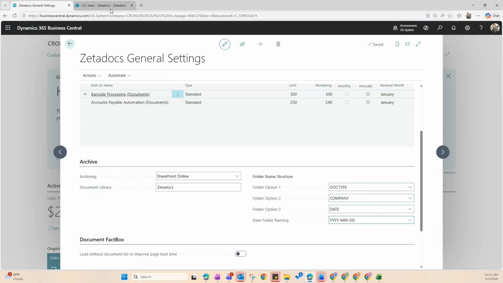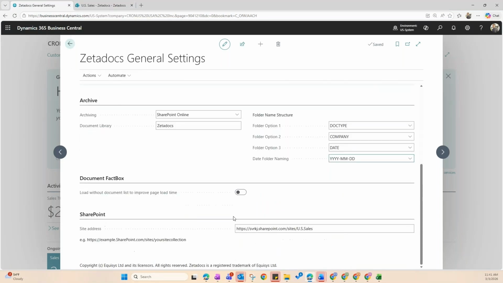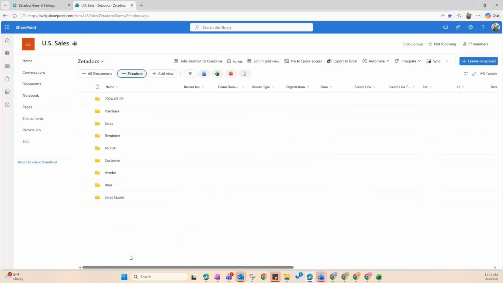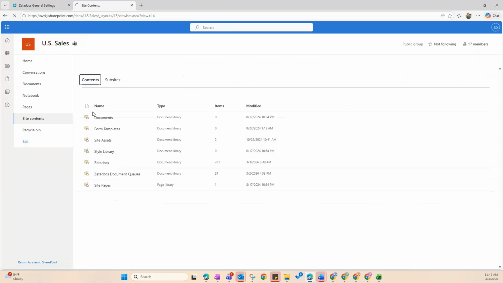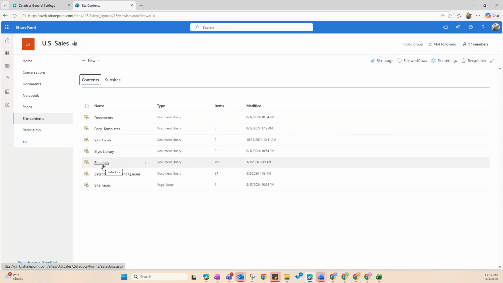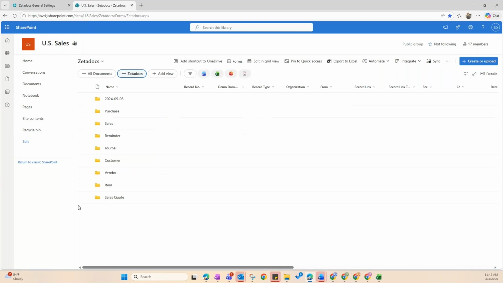The 3-folder structure comes out of the box with Capture Essentials. Another cool thing about SharePoint is that it's permissions based, so you can decide who within your organization can view certain documents. As long as they have SharePoint permissions, they will have access to whatever you want them to have access to. Right down here, you'll see I have my SharePoint website link, and this is what the folder structure looks like in SharePoint. This would be your own SharePoint site. You all would have a Zetadocs library within your own SharePoint site, and in that Zetadocs library, this is where that 3-folder structure lives.